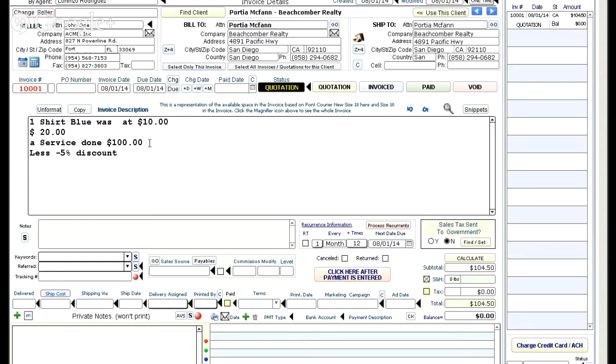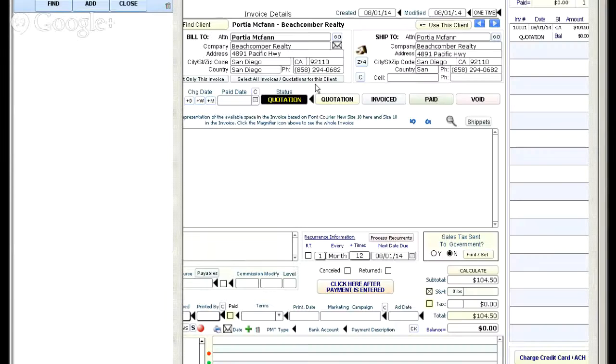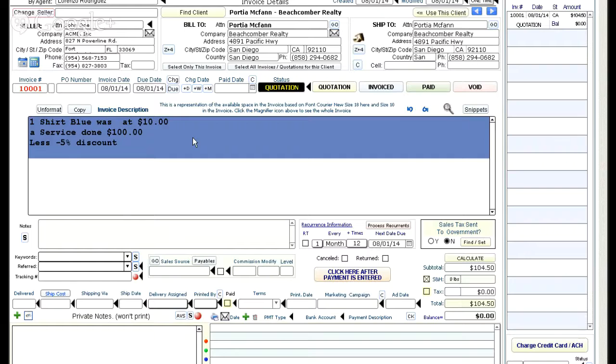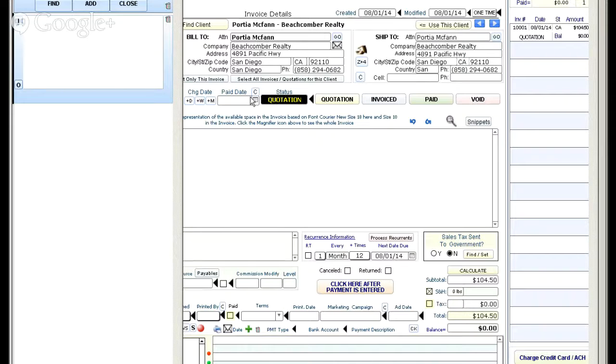Another way to enter the data is by means of the snippets. As you know, the snippets in other parts of the program are simply an area where you can enter as many as you want, and this could be a text that can be inserted with one click. So essentially, let me close this, and let's say that I sell this package very frequently. I can put this package here.